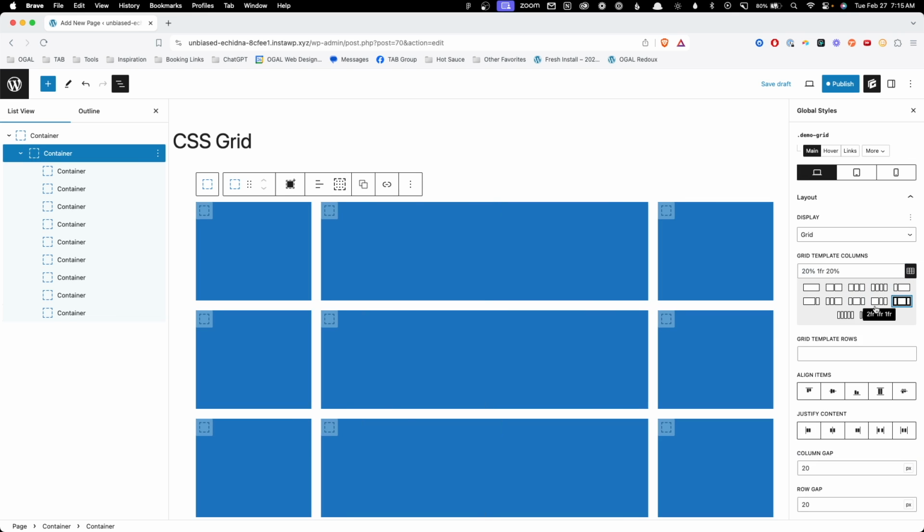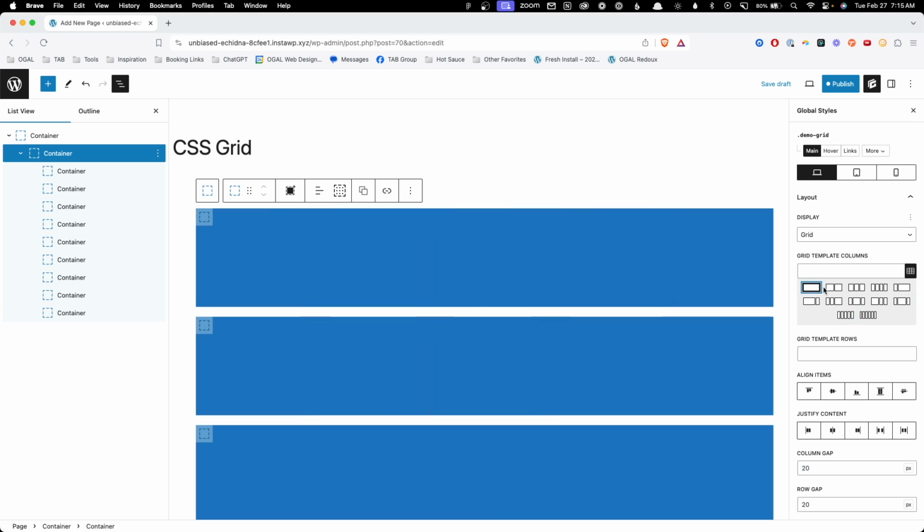All of these options are going to be really familiar if you're used to using the grid block. However, you have ultimate control here if you learn a little bit about how to write the CSS for CSS Grid. I'm going to go ahead and show you one of my favorite setups here.